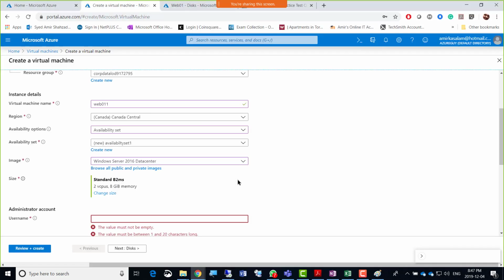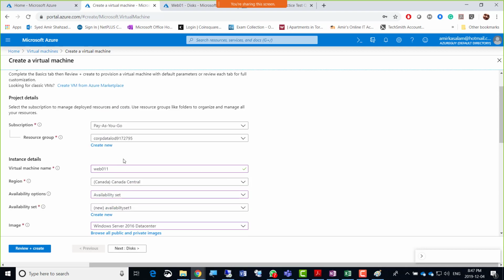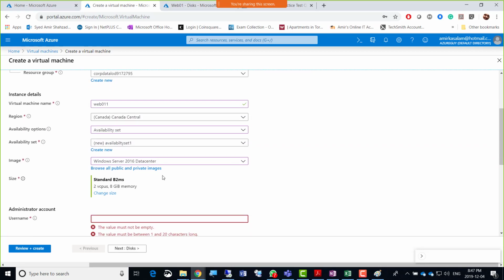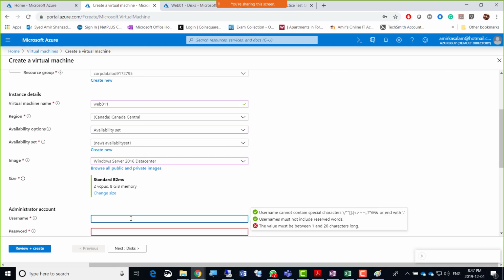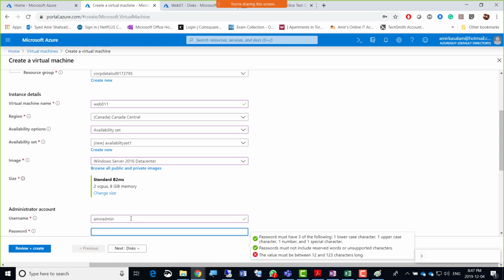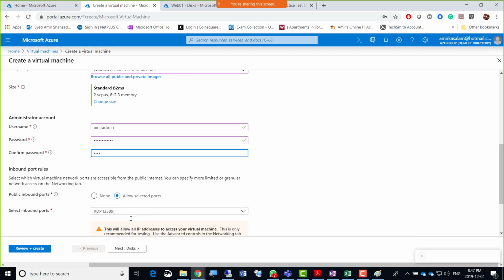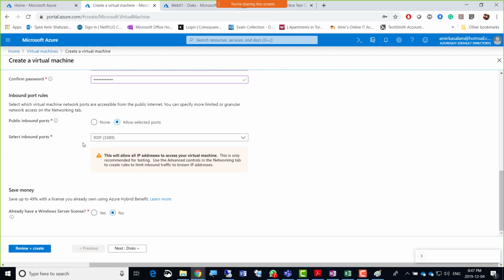So I'm not going to go ahead and create that virtual machine actually, but you have to create that by going to the VNet and select the VNet. So just to show you the VNet as well, so we don't assume anything. Admin one. Okay. I'm gonna put the passwords. 123, and then RDP is okay.